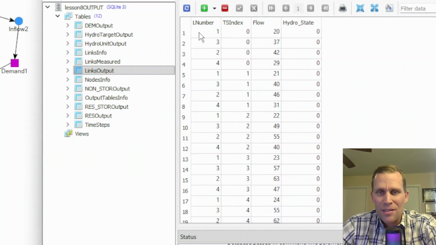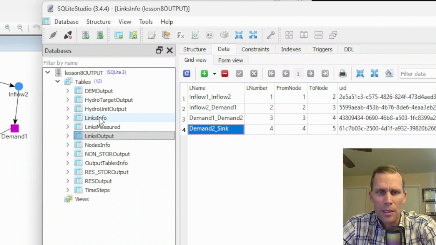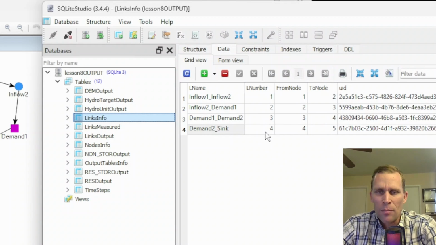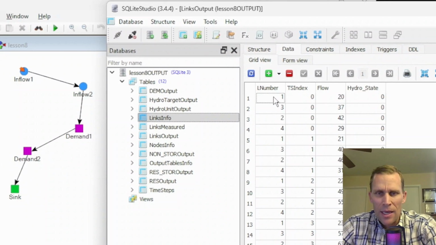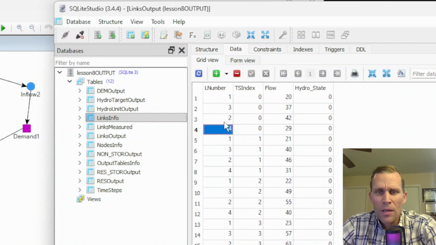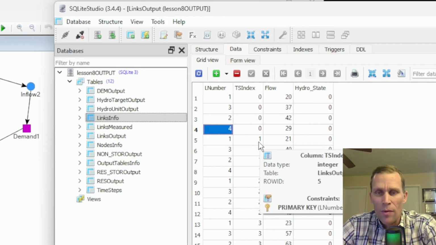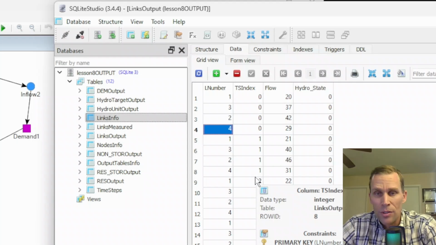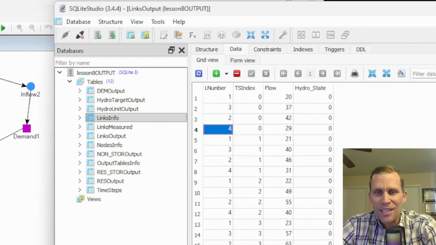This L number here is that foreign key, which matches up with, here we go, here's the previous table, the links info table we were on. That L number 1, 2, 3, 4 for links 1, 2, 3, and 4 is the same thing as 1, 2, 3, and 4. So that's the different links. The second column here, TS index, refers to the time series index. So 0 is the very first month of the 2-year simulation. 1 right here represents the second month of the 2-year simulation. So January 1980, February 1980, March, April 1980, and so on. And then we see the data after that, like the flow rate.